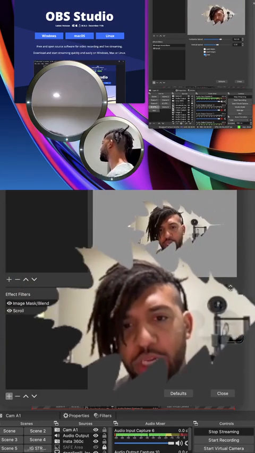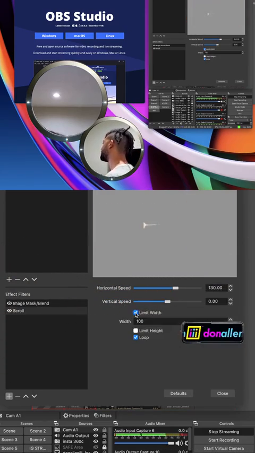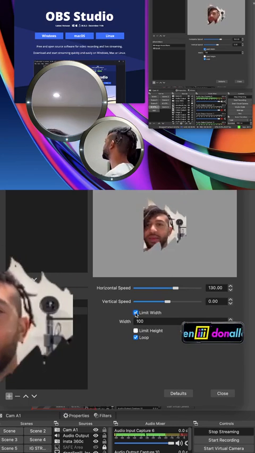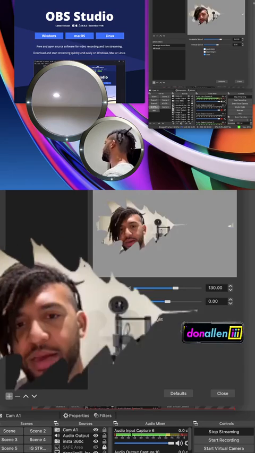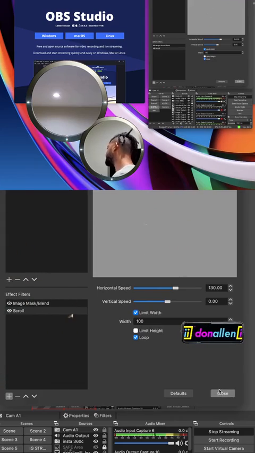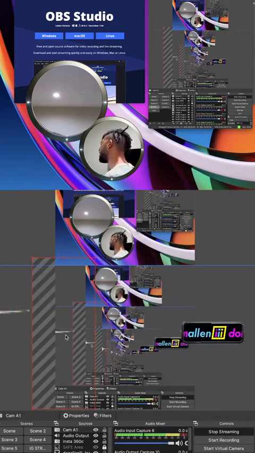You can change it to loop. You can limit the width that you want it to scroll in. If you want it to be like a little window like this, you can change that. You can change the height of that scrolling. And then once you have this little thing, you hit close, and now you have a little scrolling video.